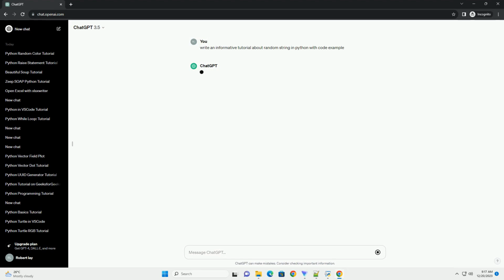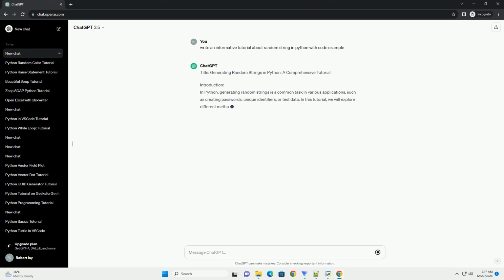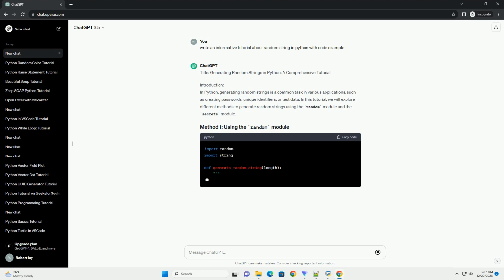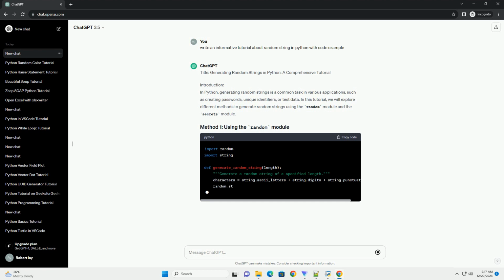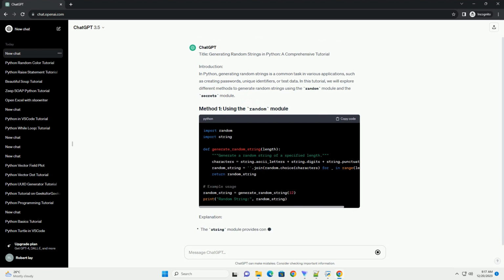Title: Generating Random Strings in Python, a Comprehensive Tutorial. Introduction. In Python, generating random strings is a common task in various applications, such as creating passwords, unique identifiers, or test data. In this tutorial, we will explore different methods to generate random strings using the Random module and the Secrets module.